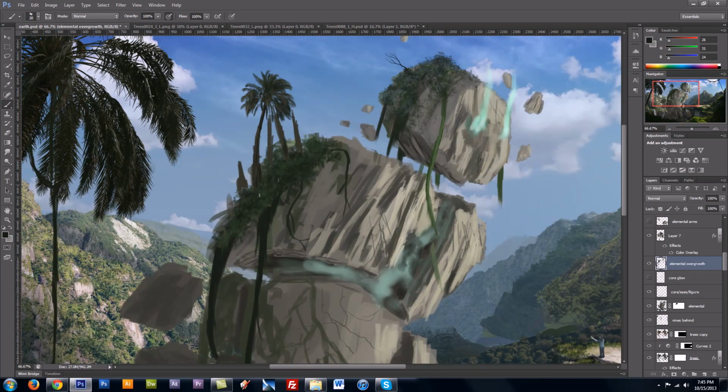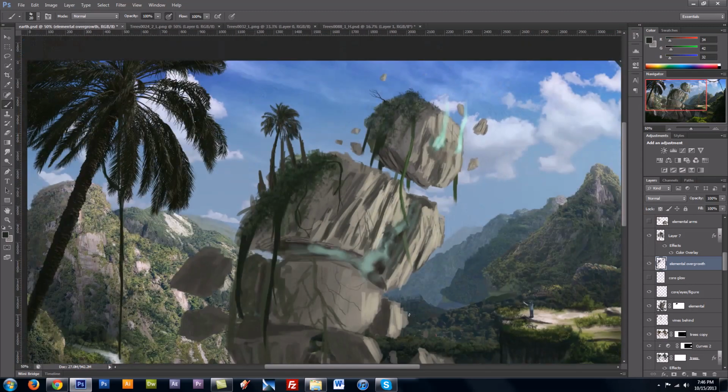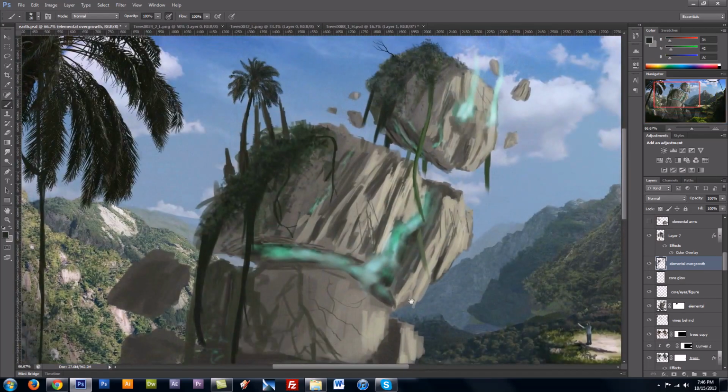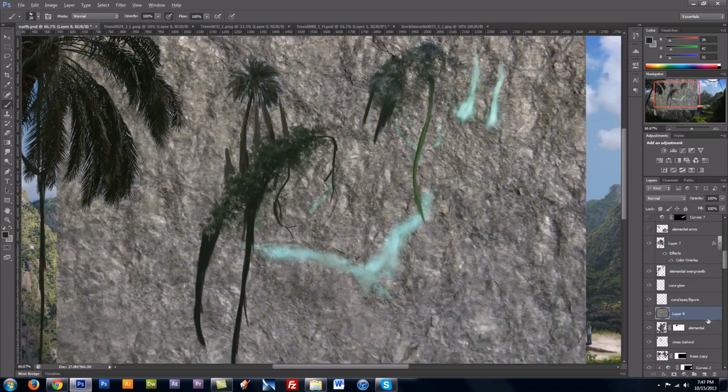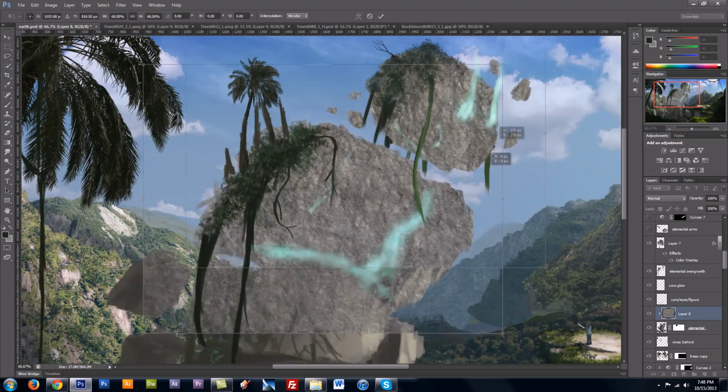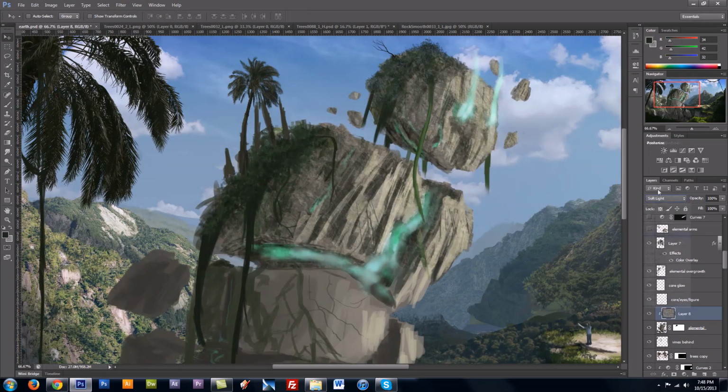Now I'm filling in the grass, or the foliage on the back. I'm using that same chalky brush with spacing turned up, scattering, angle jitter, color dynamics. And here I'm bringing in a real texture and setting it to overlay, I believe.